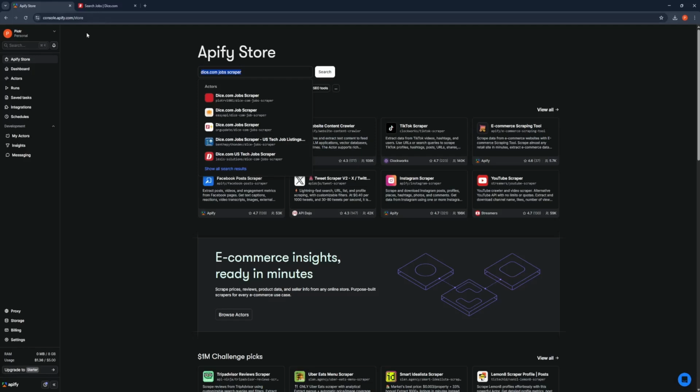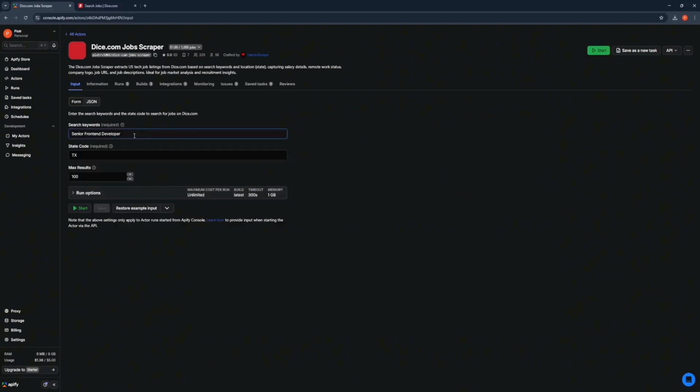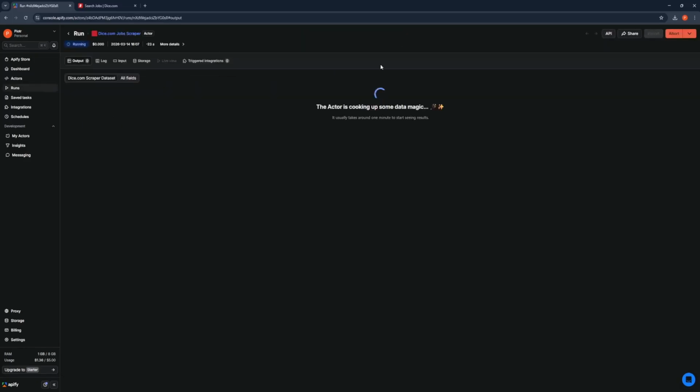Now go to Apify and search for Dice.com Job Scraper. Open the actor page. In the input field, set the search keyword to Senior Front-End Developer and the location to Texas. You can also set the maximum number of items to scrape. Let's set it to 100. Then click Start. The actor will automatically scrape the job listings from Dice.com based on your search criteria.